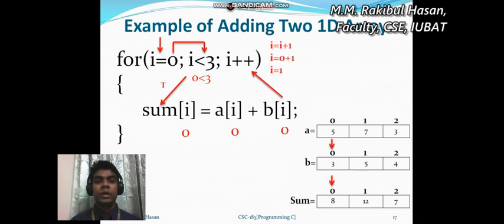In the increment section it's written I plus plus. I plus plus means I equals to I plus 1. The value of I is 0, so 0 plus 1, the value is 1. It will increase the value of I by 1. Previously it was 0, now it is 1. So now it will check the condition again: 1 is less than 3. Condition true. It will follow the same path and go inside the loop body.